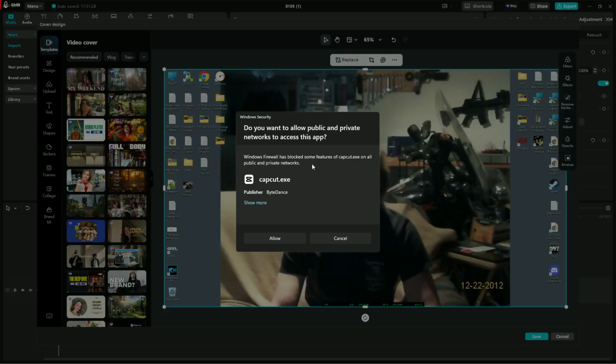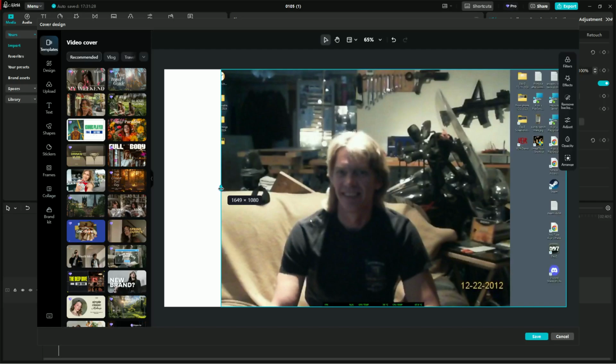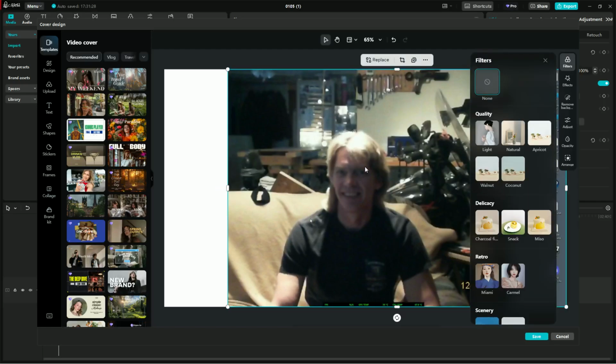Okay, CapCut.exe. Windows Firewall blocks some features of CapCut on public and private networks. Allow public and private networks to access this app. No, cancel that. I don't think I need any other access other than what I've got. So, okay, and then we're going to edit the picture. Get rid of that.